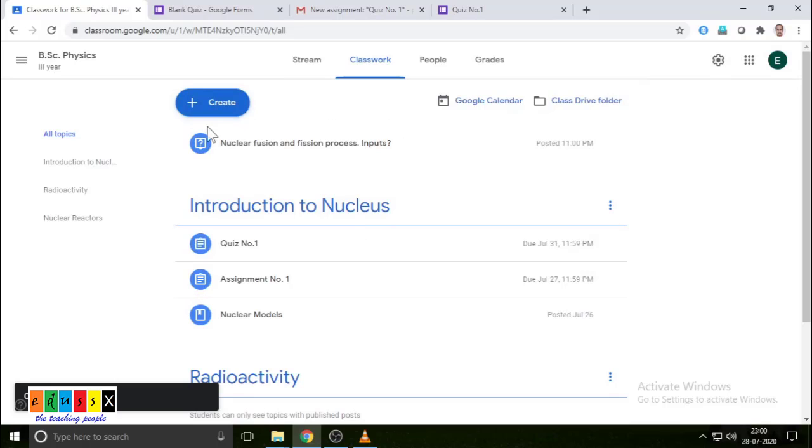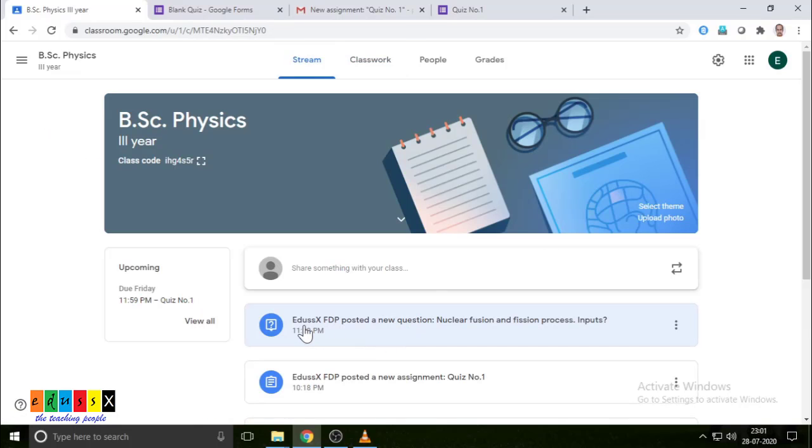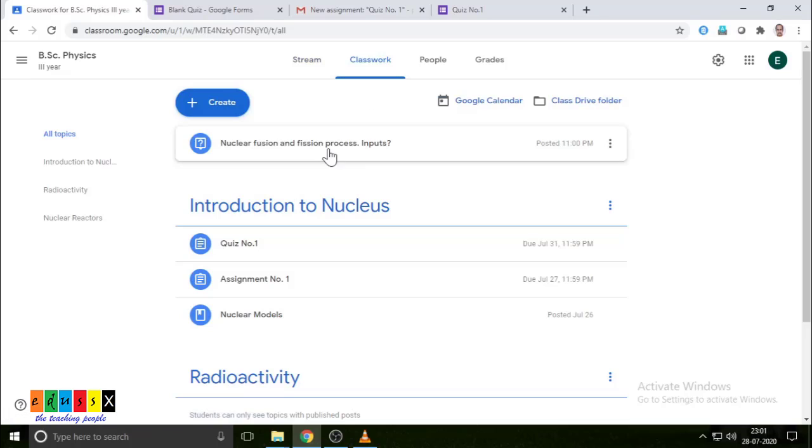Now you can see in your class page this will be appearing here, and the student will also have received it on the stream page and in notifications. They can write some answers for this: what is nuclear fission, what is nuclear fusion, and how this happens. They can write a short answer and submit, and you can evaluate as you did for assignments as well as the quiz.